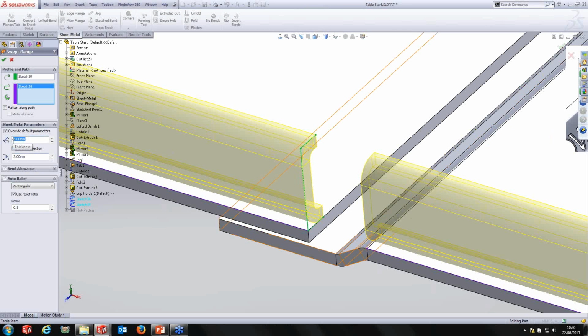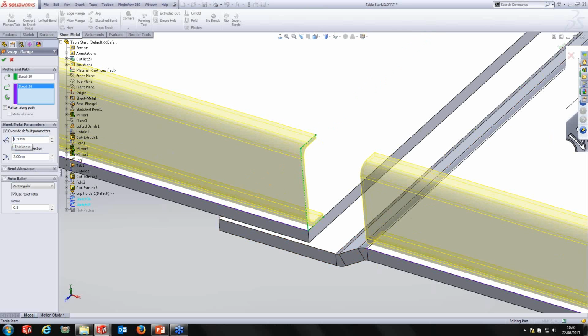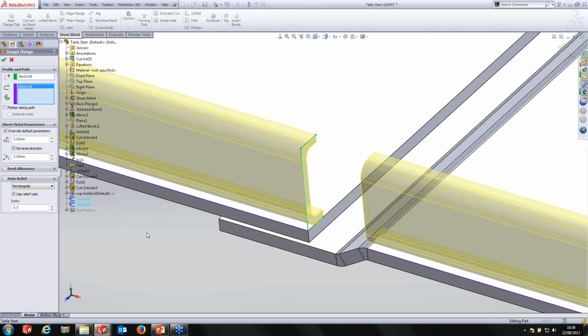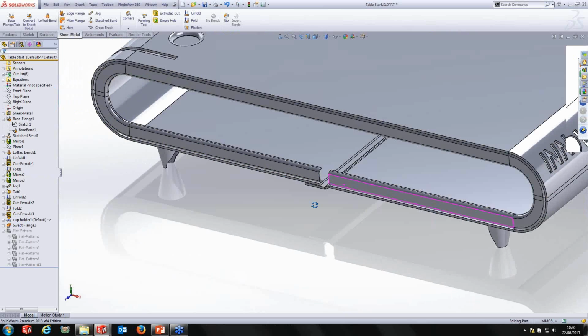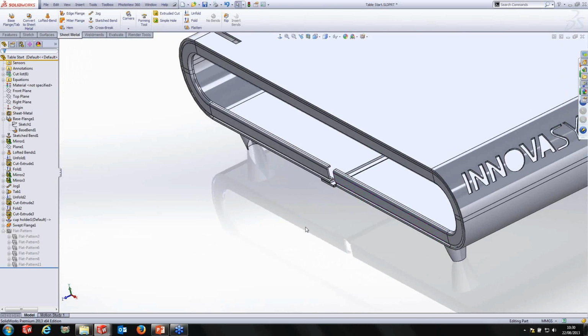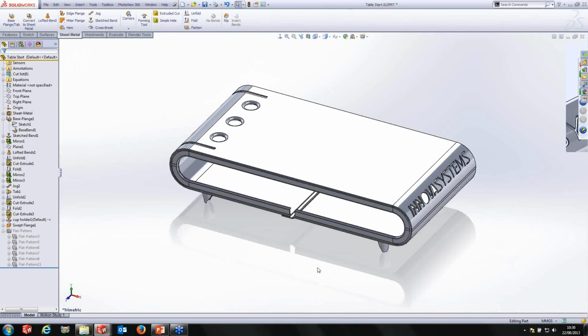And I can make the thickness slightly smaller if I want to. Again, maybe 1.5 is a little bit small, but 3 mil there should be fine. And that just gives me an edging on the table. Okay, I'll keep everything else at the default values, and then I'll hit the tick. And that just gives me a nice edge onto that table.